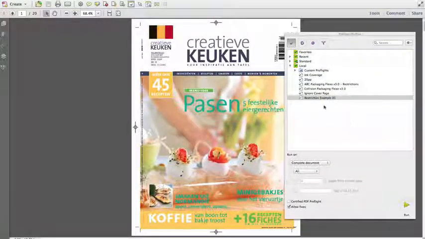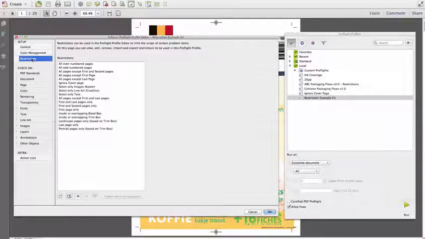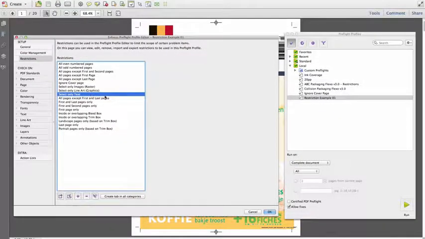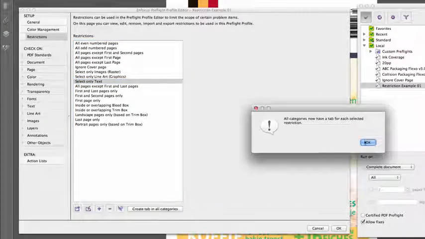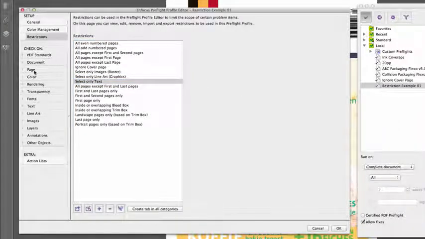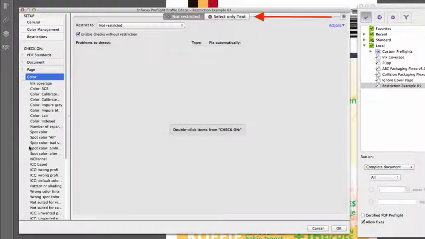Although preflight restrictions may not be applicable to all preflight categories, restrictions can be quickly added to all categories by using the Create tab in All Categories button. Areas such as PDFX compliancy or security are 2 areas which obviously affect an entire document.